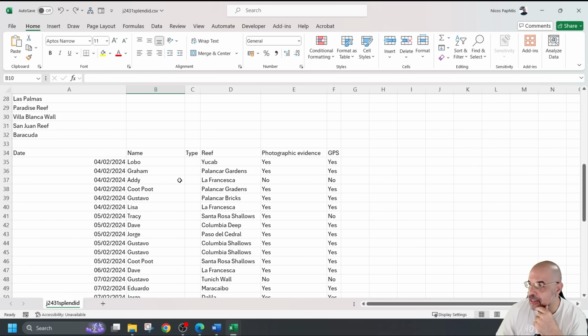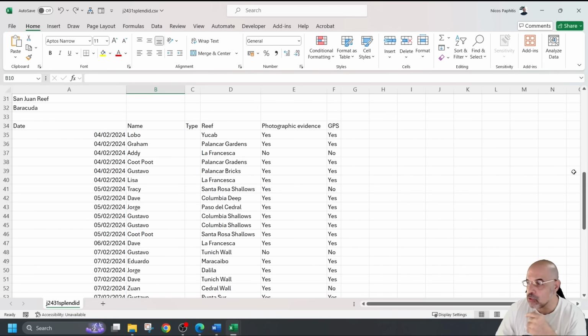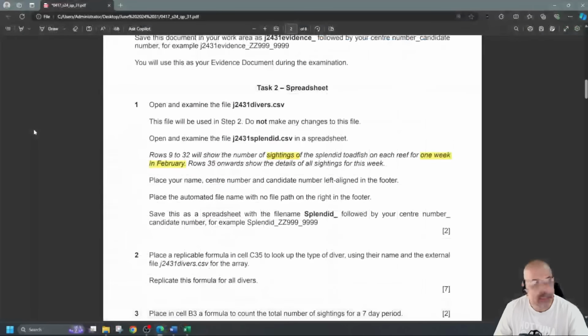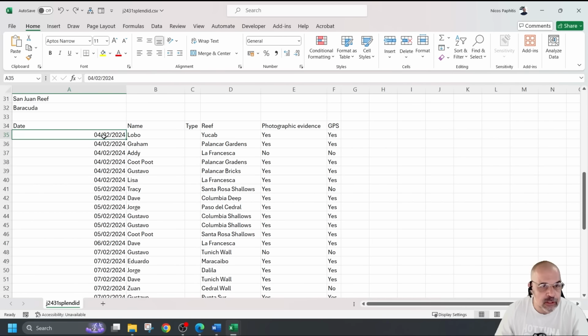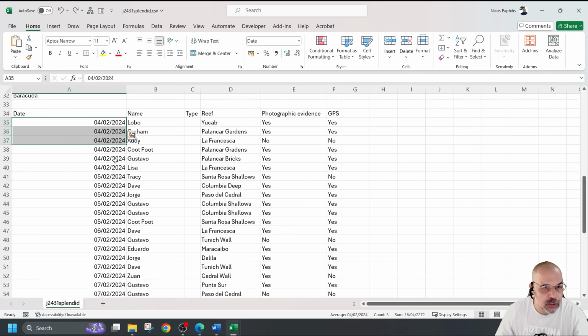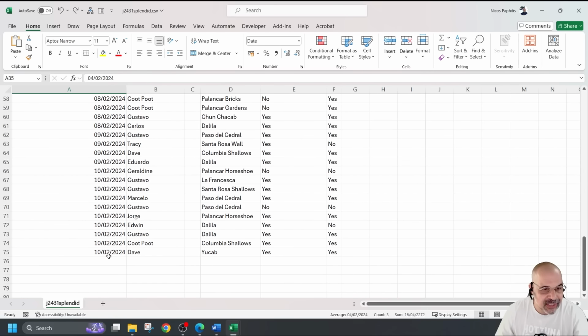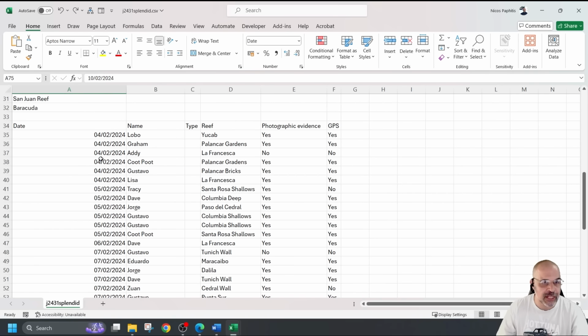Okay, and then over here, does it say anything for the rest of the rows? I think it did. Right, there you go. Rows 35 onwards show the details of all sightings for this week. Okay, so this is 1 week's worth of data. So if we look here from the 4th of the 2nd, 2024, all the way to the 10th of the 2nd, 2024. So that's 1 week's worth of data. And this is when something was sighted.